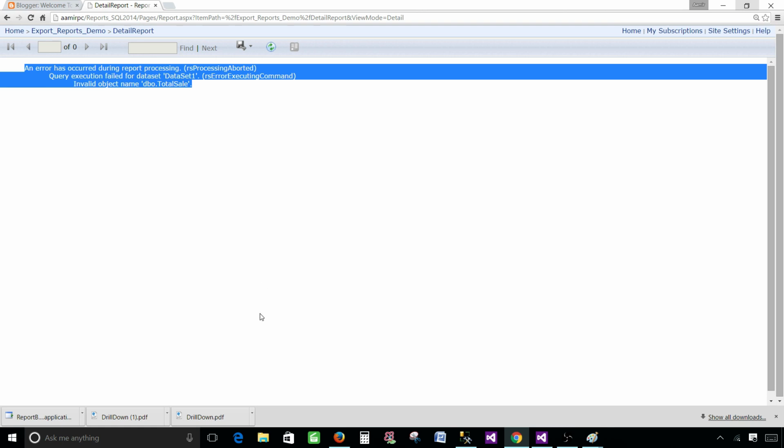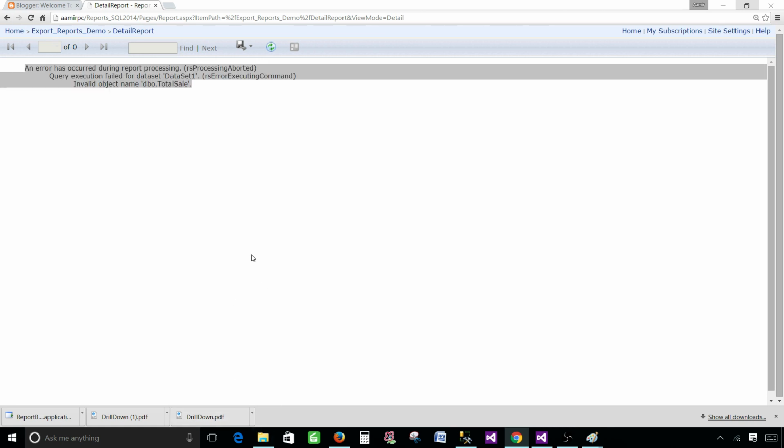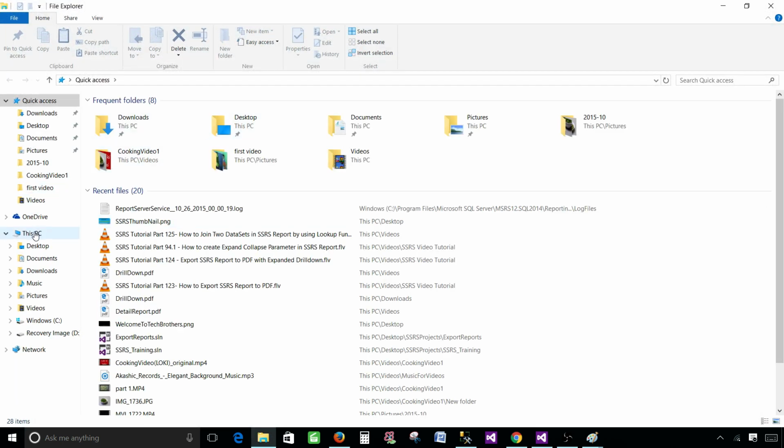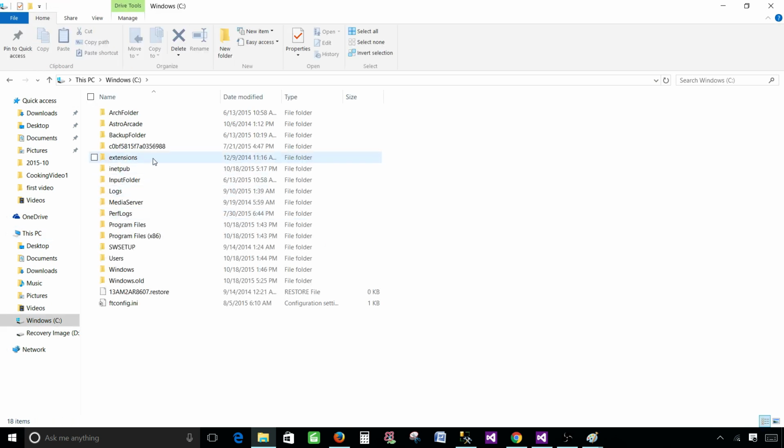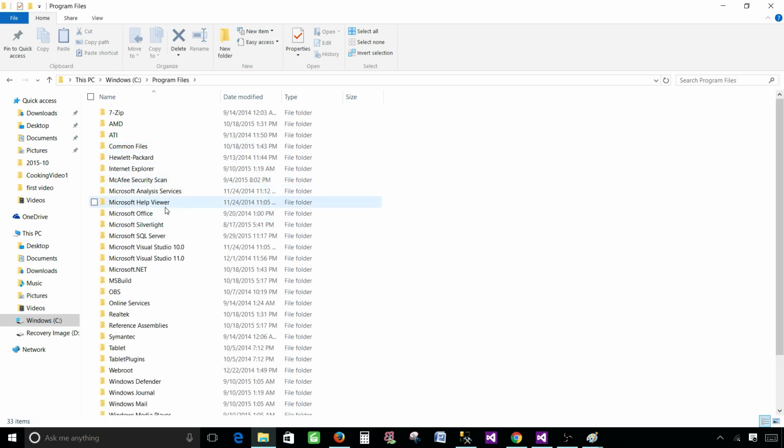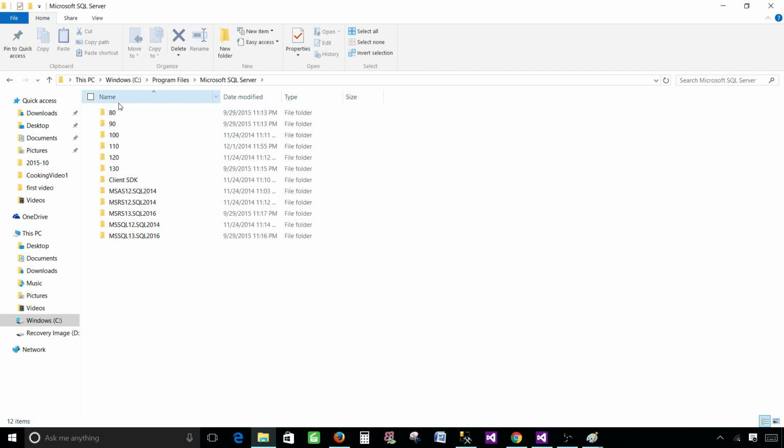How would we do that? You go to the PC where SQL Server is installed. In my case, it is installed on the C drive. I'm going to click on the C drive, then go to Program Files, and once I go to Program Files, I have to locate Microsoft SQL Server. Once I open that one, I will see multiple folders.